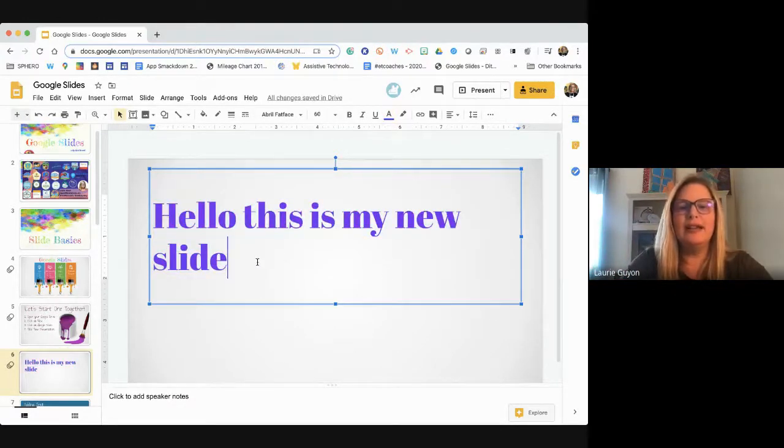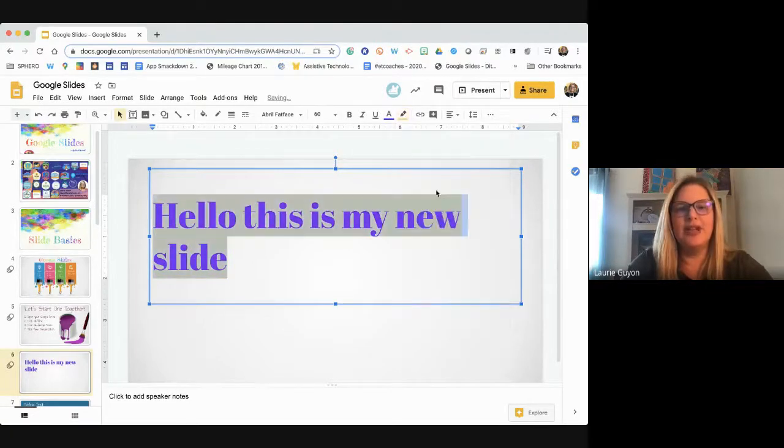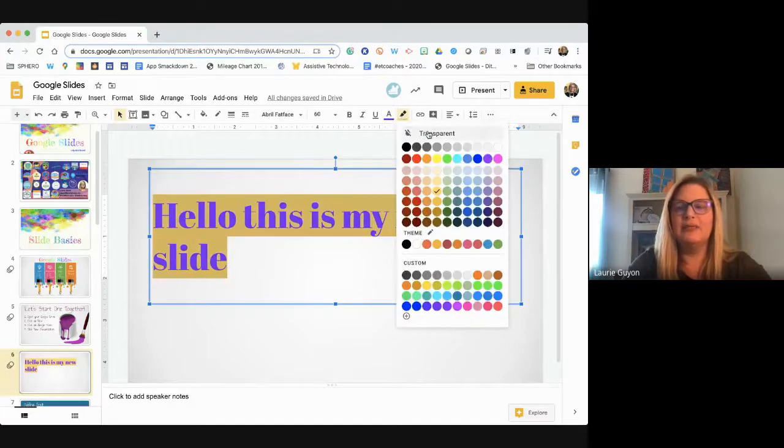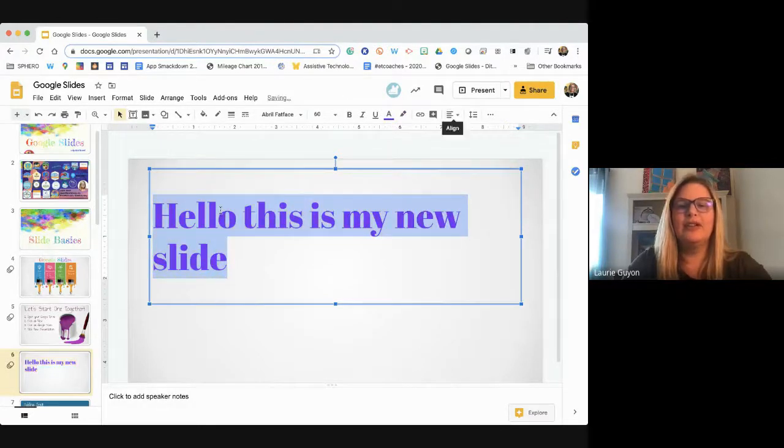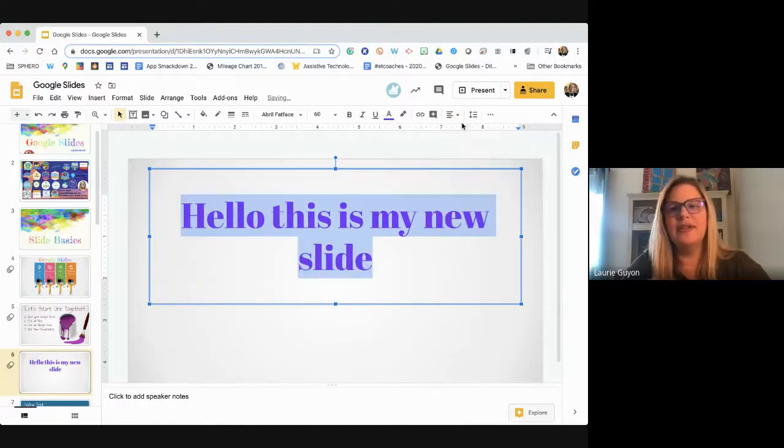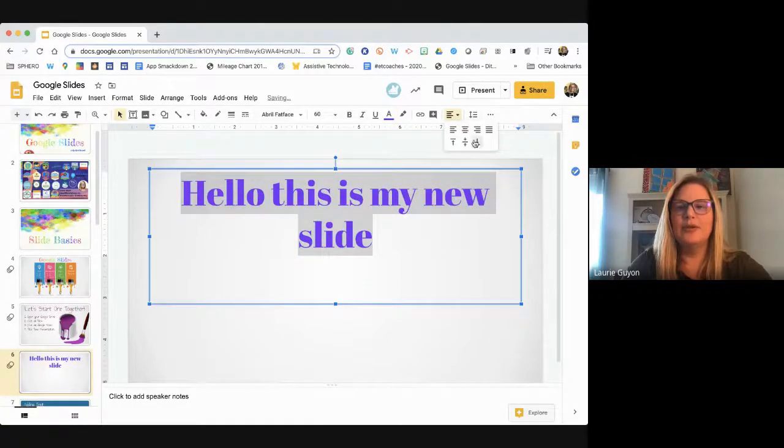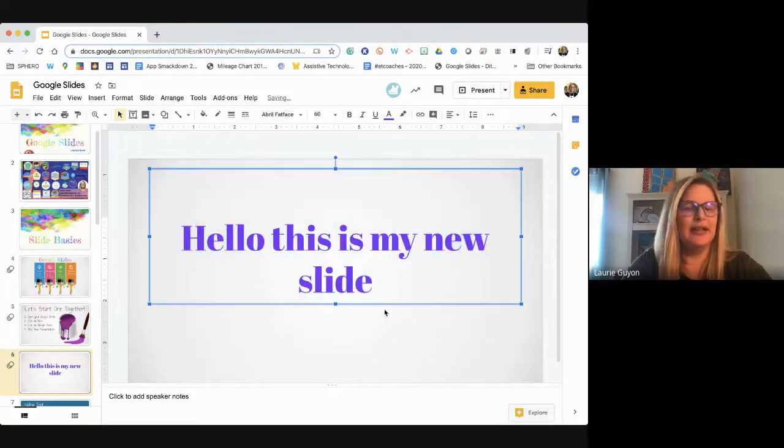I can also highlight the words. So if I wanted to highlight, I click the highlight color, and I can change the background, and that's just going to highlight the actual words, not the whole box, just the words. If I don't want that, I highlight it again, and I click transparent at the top. I can change the way it sets within the box by changing the alignment to either centered or right justified, left justified. I can move it to the top of the box or to the bottom of the box, depending on what I would like it to do.